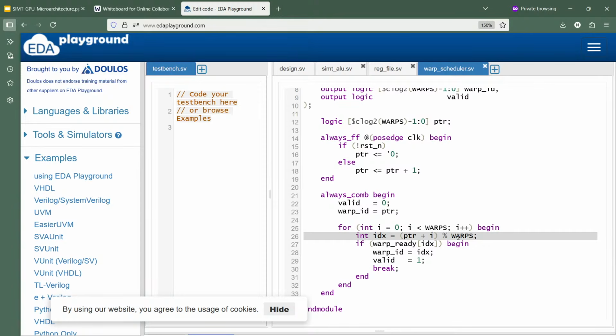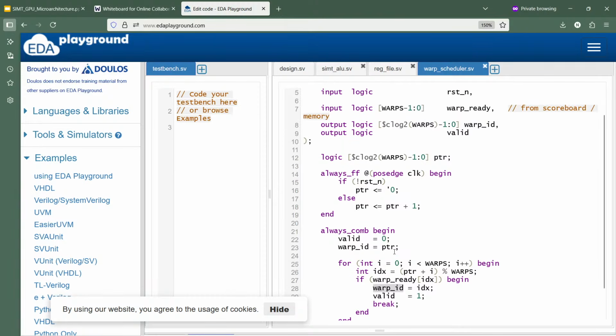So this IDX will get the next index, and then it will check that index. If the warp at that index is ready, for example when warp 2 is ready, it will send that index as the warp ID. So what is the warp ID? The warp ID is the output from the warp scheduler.